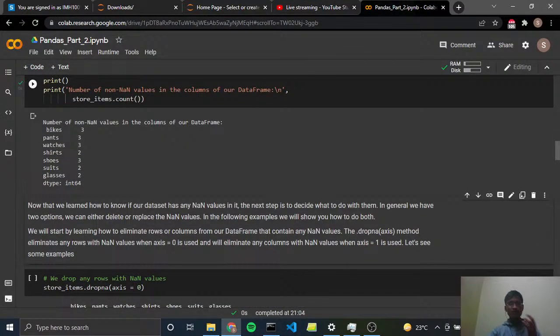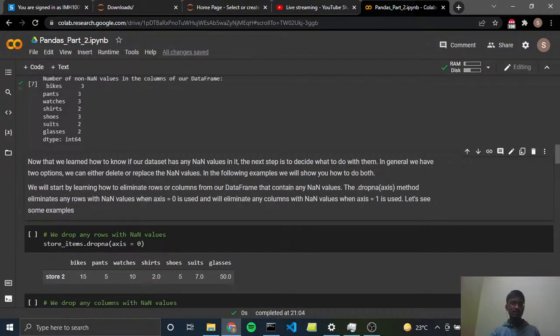Now we have learned how to find the number of missing values and not missing values in our data set. Now we should know how to deal with them. In general, we have 2 options: we can either delete them or replace them. We'll start by learning how to eliminate rows or columns from our data frame that contain any NaN values.